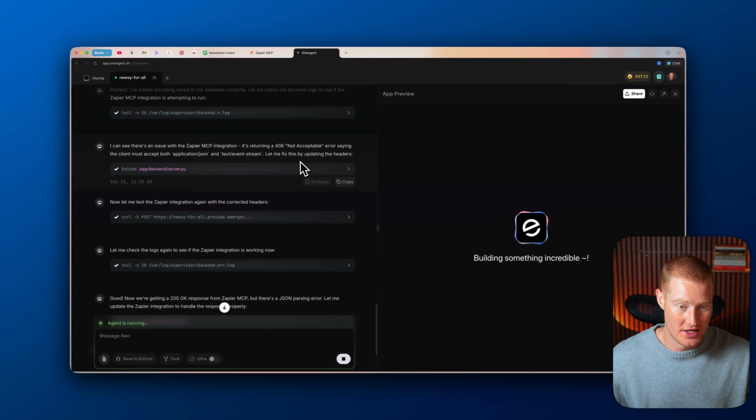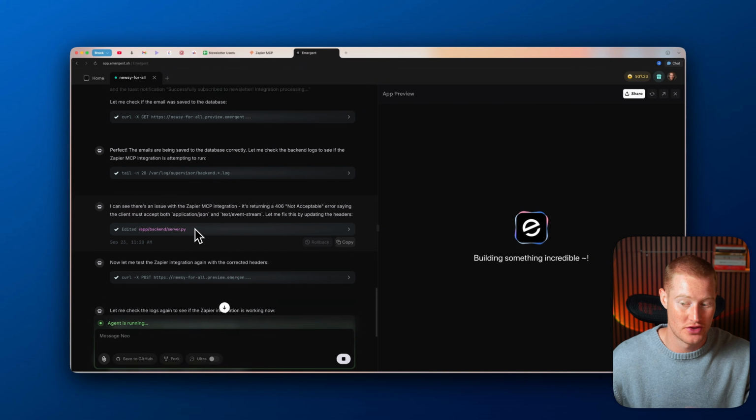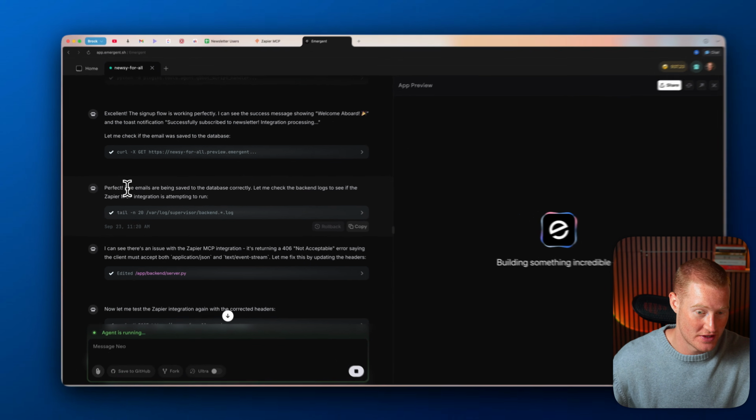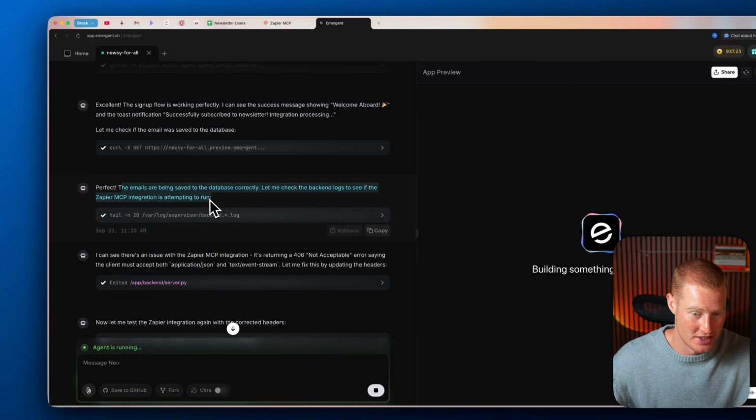All right, so here is where things get fun. You can see that our agent is running, and it's been doing this for a couple of minutes now. It's going ahead and checking everything. Perfect, the emails are being saved to the database correctly. Let me see if the Zapier MCP integration is attempting to run.